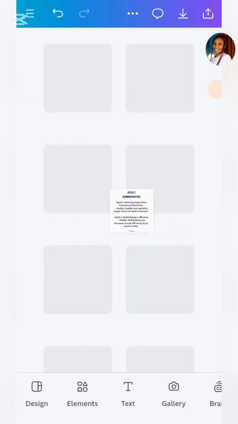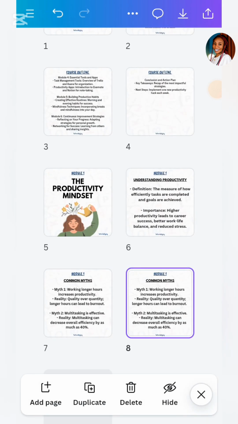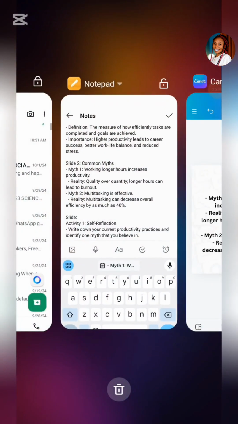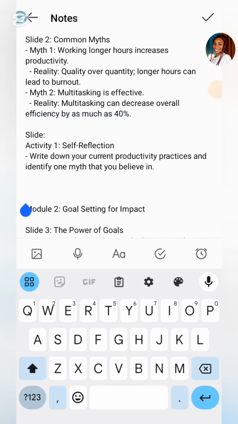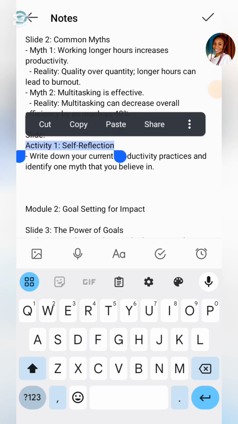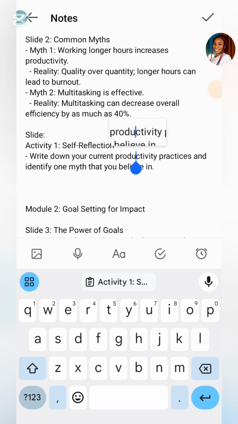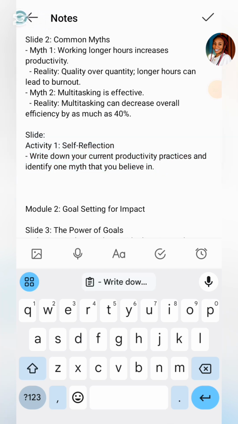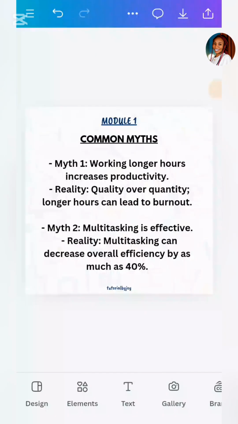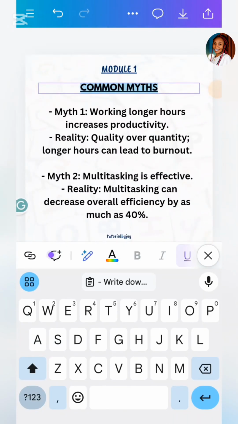Okay, so I'll zoom in again, duplicate and come over to the slide. The last slide for my module 1 is activity. So activity 1 is going to be self-reflection. I'll copy and click on "Write down your current productivity practices and then identify one myth that you believe in." Then click on copy. So I'm going to put it in my activity 1.